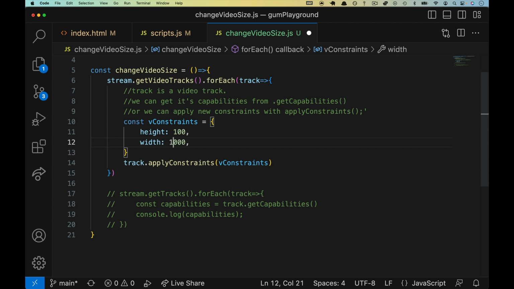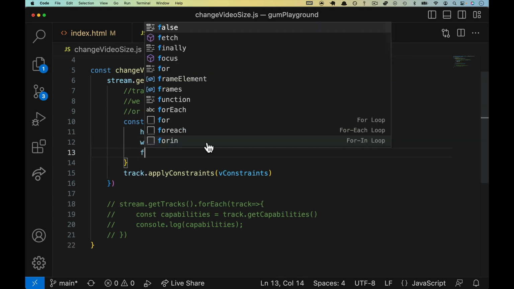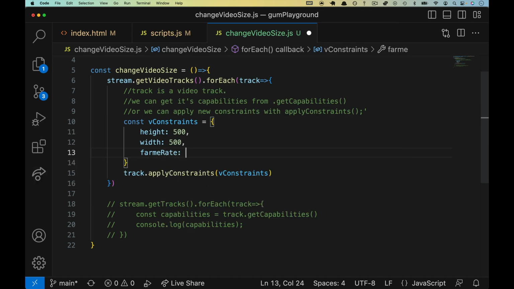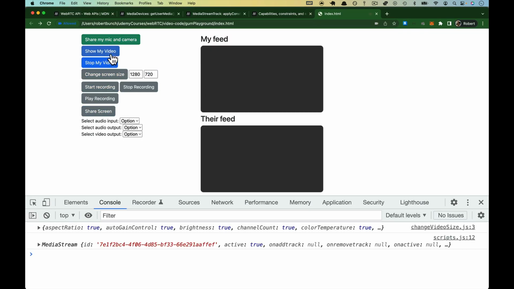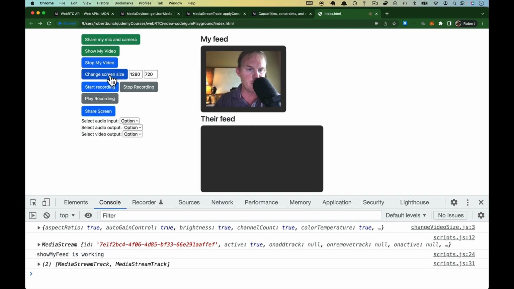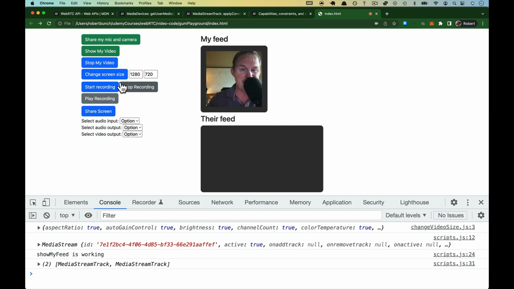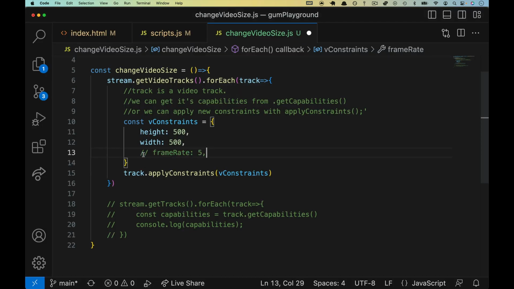I'm going to switch this back over to 500 by 500, so it's a little more sane. And I'm going to set the frame rate equal to 5. 5 is absurdly low for a frame rate, so it's going to be really choppy and pixelated. So show, change. Okay, and I'm waving. That's not your feed. That's my terrible frame rate working.